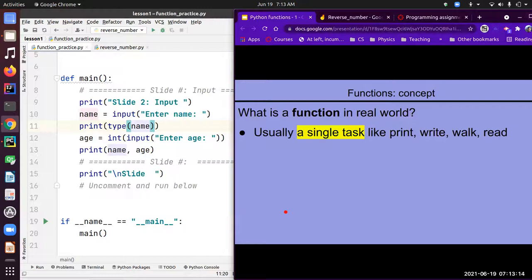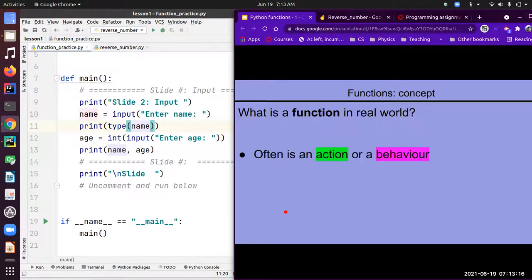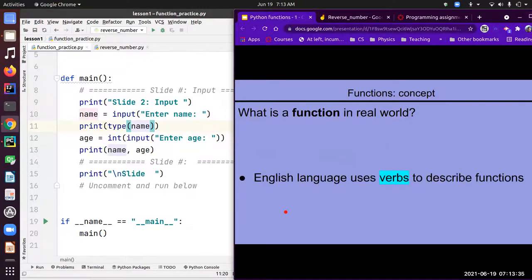And it has a name. It's often an action or a behavior. So if I walk, the walk function, the action is the walk. So it's specified by the verb walk, okay? Or a behavior. You know that the English language uses verbs to describe functions, which are actions or behaviors.